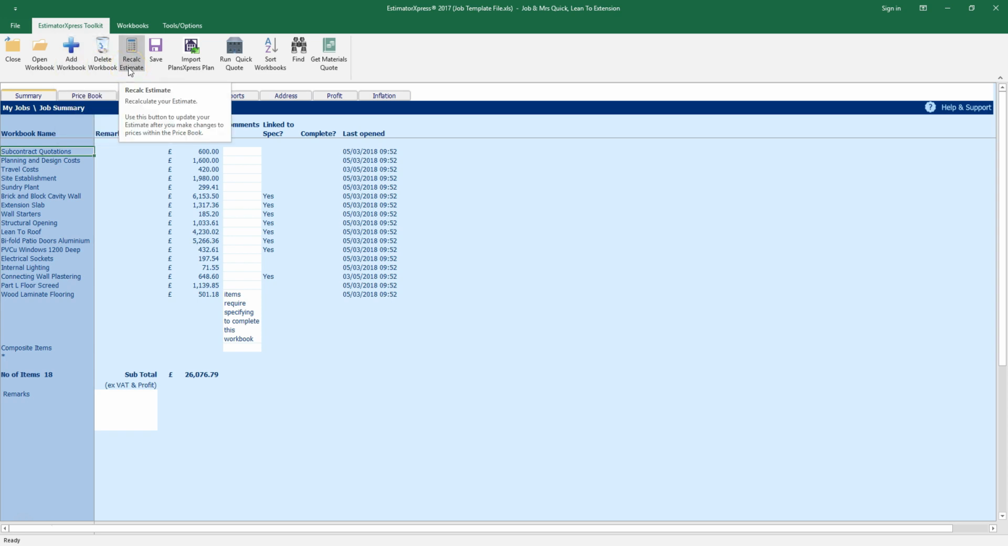The Recalc Estimate button is used to correct an estimate. So typically this happens if you change the price of a resource partway through an estimate. The Save button allows you to save the data on the job summary screen.